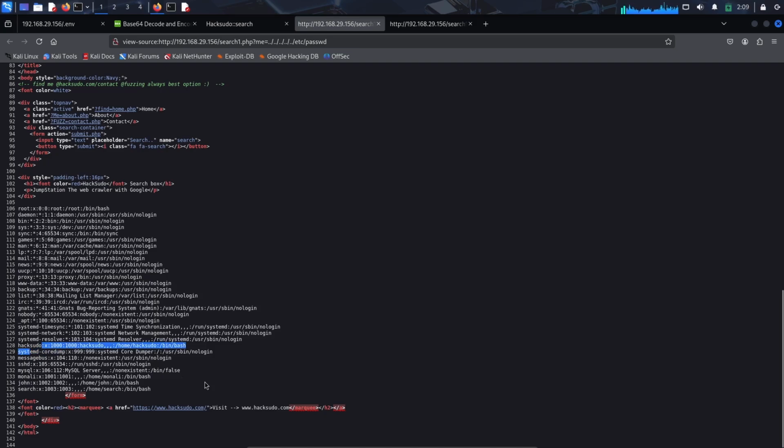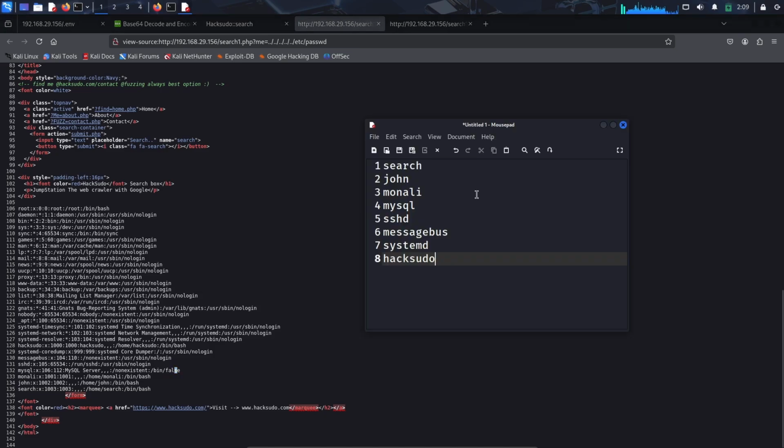So we know that search may be a user, as you can see bin bash. As you can see bin bash here, John may also be a user, and Monali also has bin bash. It may be a user, but there is no bin bash here, so it may not be a user. So search, John, Monali are users. MySQL is not a user. SSHD is also not a user. And in the message bus, there is no user. So you can avoid that. And systemd is also not a user.